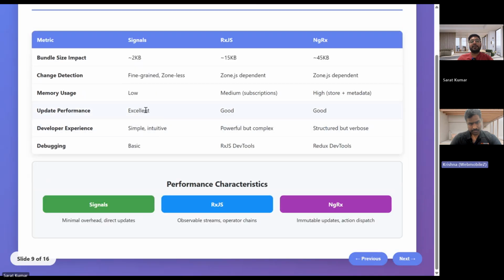Performance, yes, it is excellent with signals. As we have discussed, we are not using zone.js. We have reduced the change detection strategy, so the performance by using signals is increased a lot. You might have gone through signals in recent versions of Angular, like Angular 20 and 19, where even the @Input and @Output decorators are moved to signals, so that the change detection strategy will be skipped further. And as we know, RxJS and NgRx performance is good.